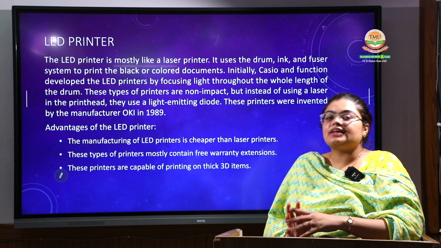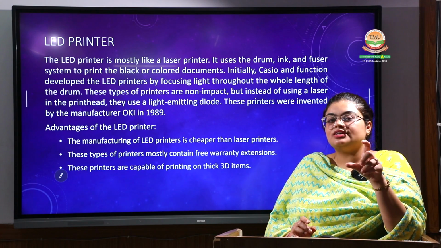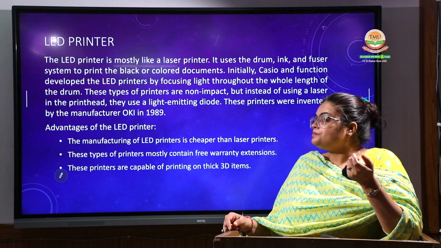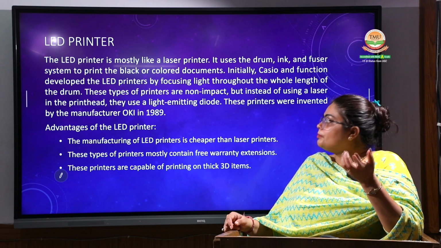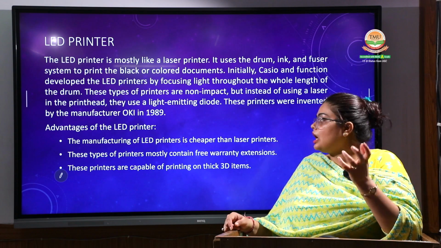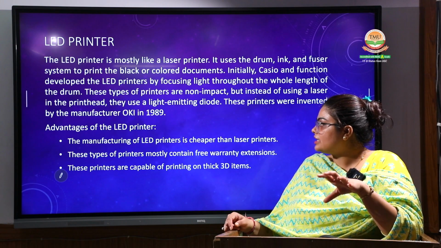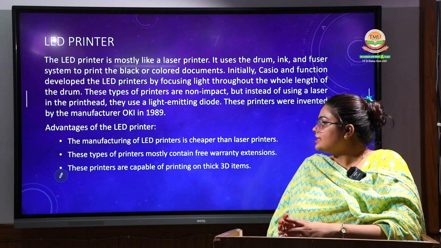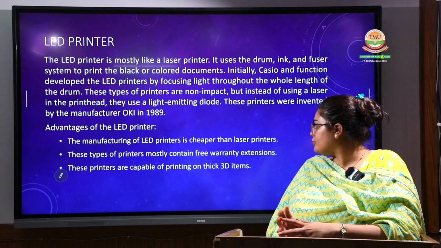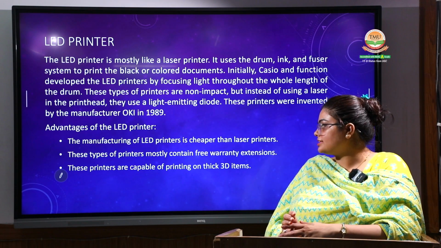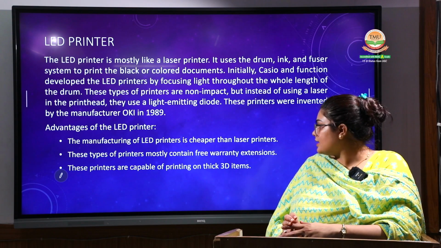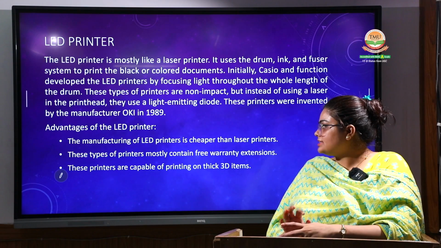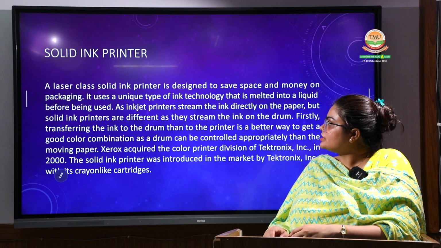So for LED printers, the definition is behind its term, LED. It basically uses light to print the input to the output. Advantages of the LED printer are: the manufacturing of LED printers is cheaper than laser printers. These types of printers mostly come with free warranty extensions and these printers are capable of printing on thick 3D items. So basically these are some of the advantages of LED printers.